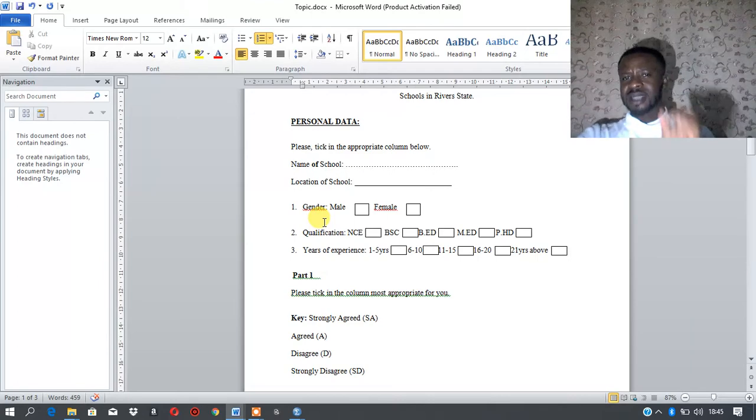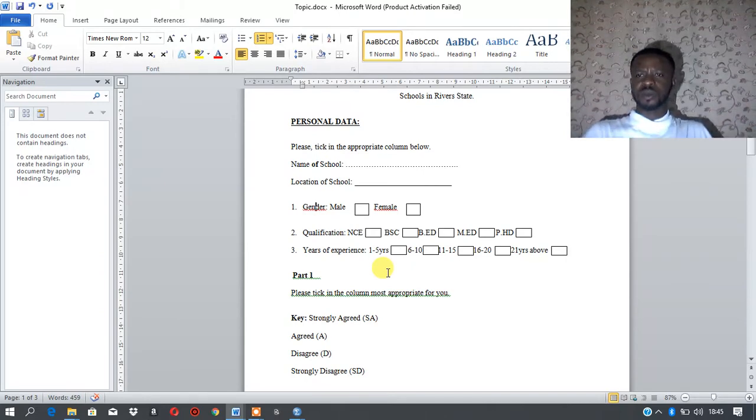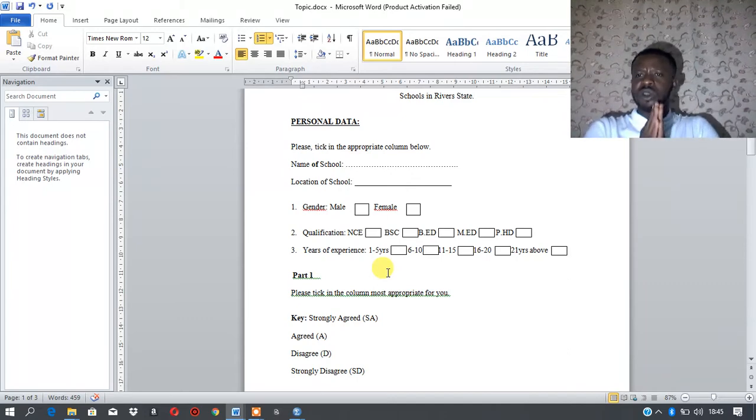This person is to answer this research instrument. Are they male or female? And number two, do they have NCE, BSc, BEd, MEd, PhD, or what we call a terminal degree? Then years of experience. Assuming I distributed 300 questionnaires and 300 was what was returned to me, that means the 300 that was returned constitute my sample size.